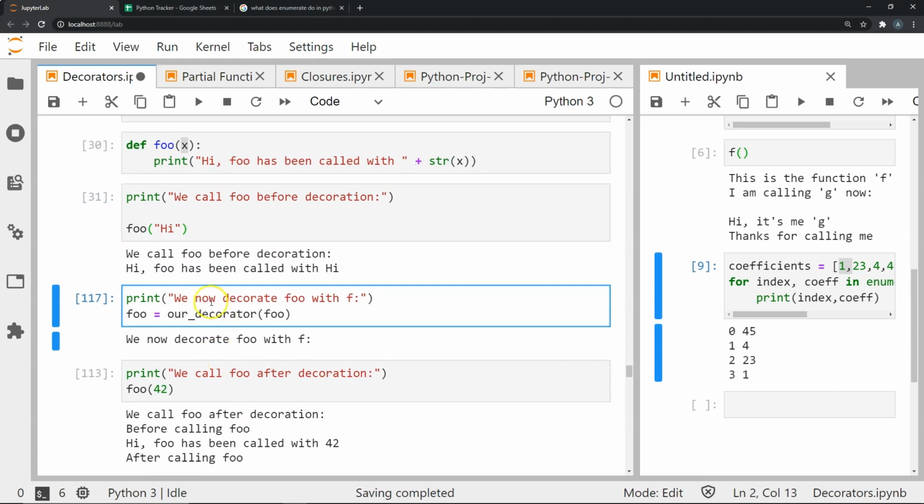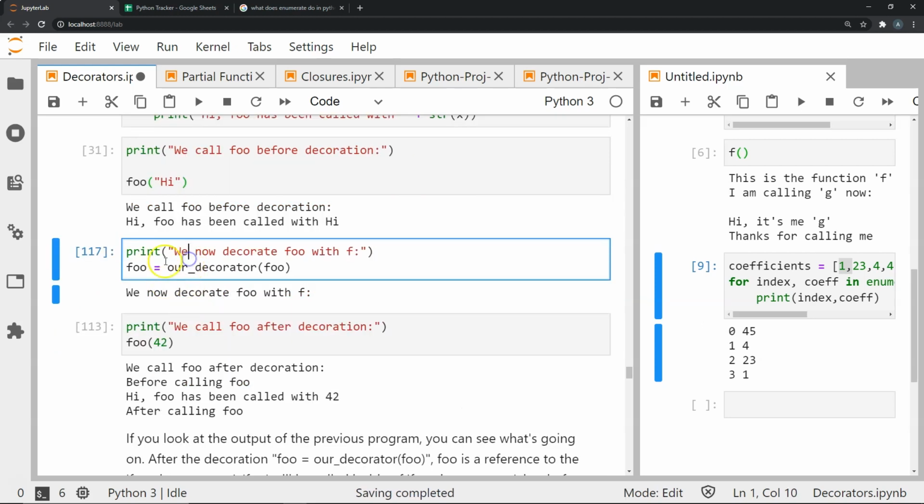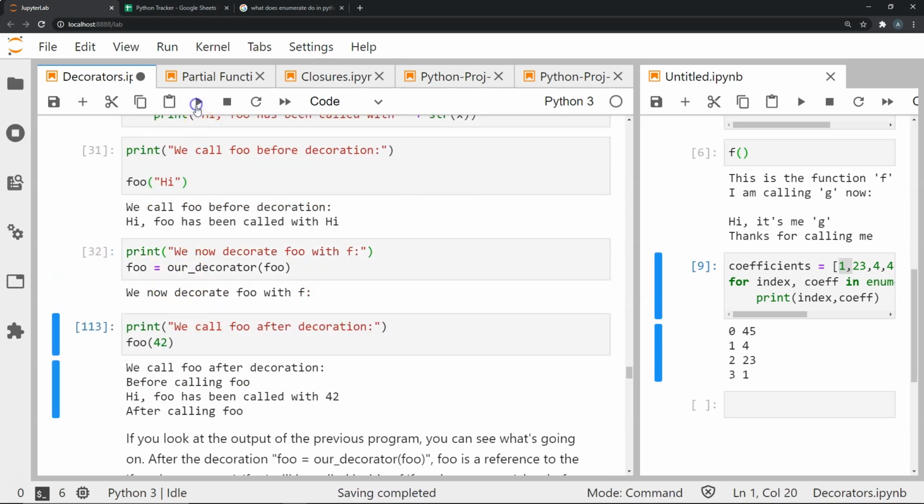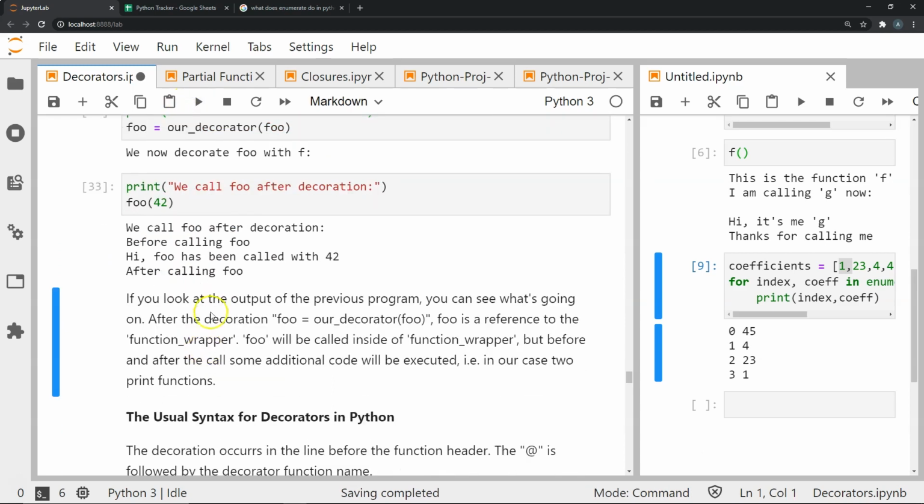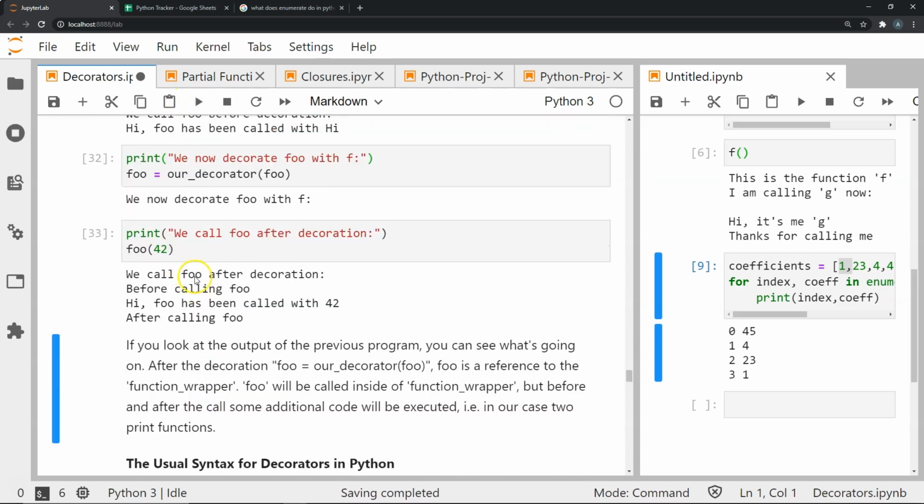Now when I move on to the next statement, what I'm declaring is I'm going to now decorate foo with f. What this means is I've now created this decorator object basically. So let's look at what happens when I execute this, and then I'll try to explain to you. When I execute the whole thing, you can see something else is happening now.